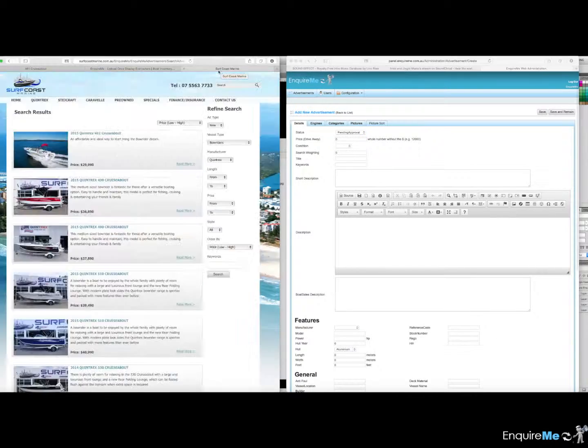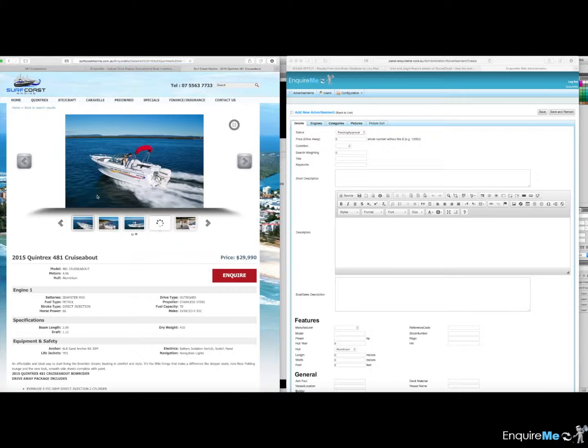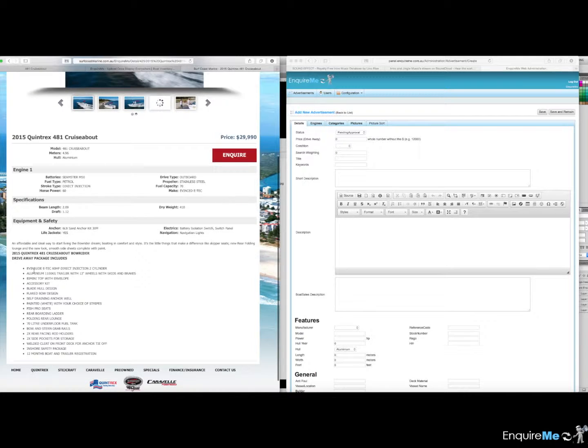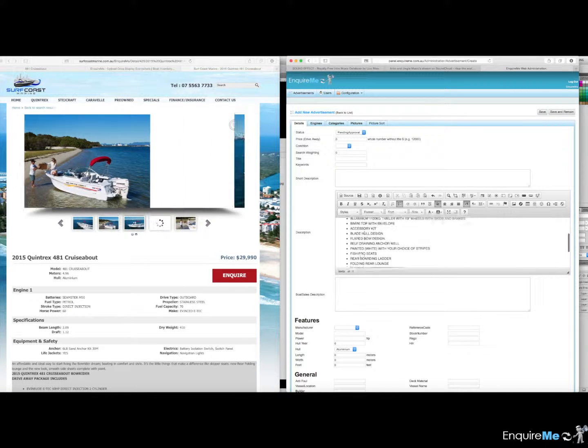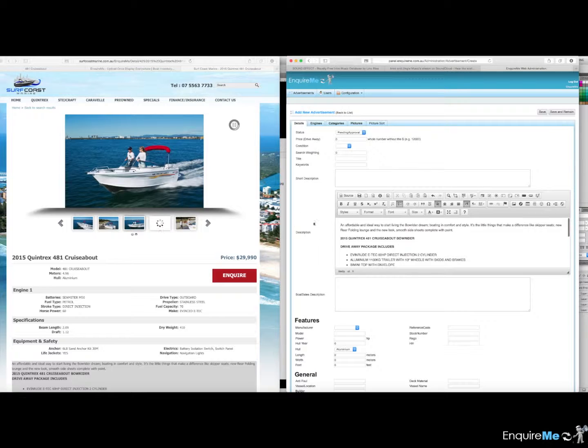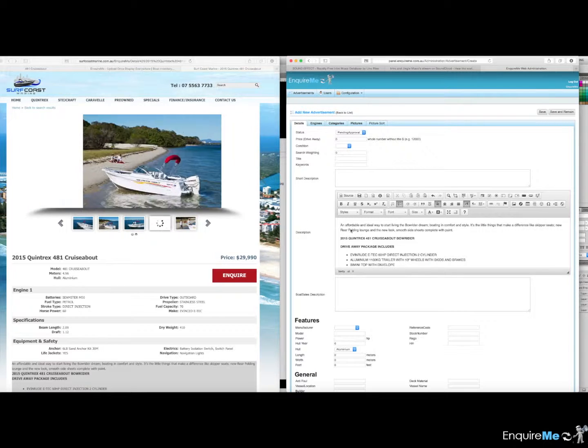Okay, so we're going to jump over to Surf Coast Marine's website now. We're going to jump on the Quintrex 481 Cruiseabout. Now, we're just going to grab this description. We're actually going to recreate this boat using the panel login section. First, we're going to jump over and paste this description into the long description area, or the description field just here. This is your main description for your website.